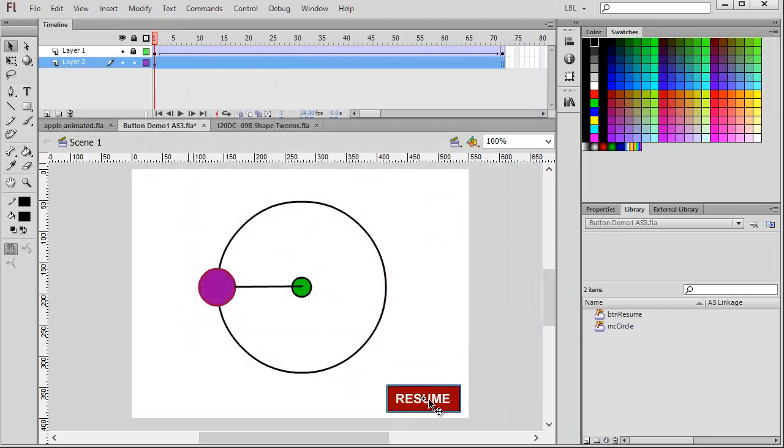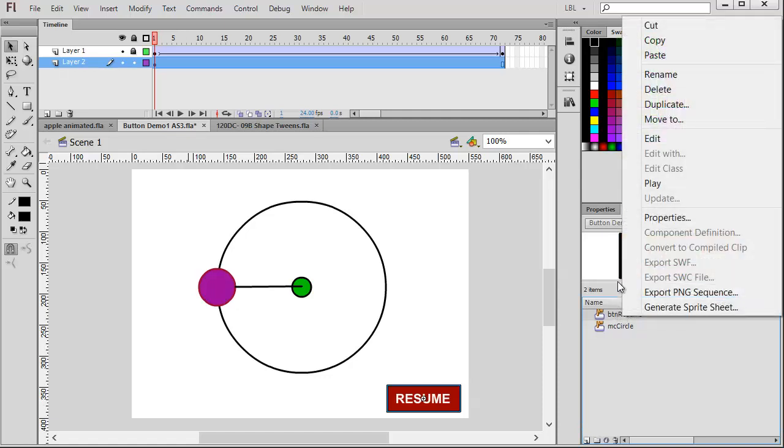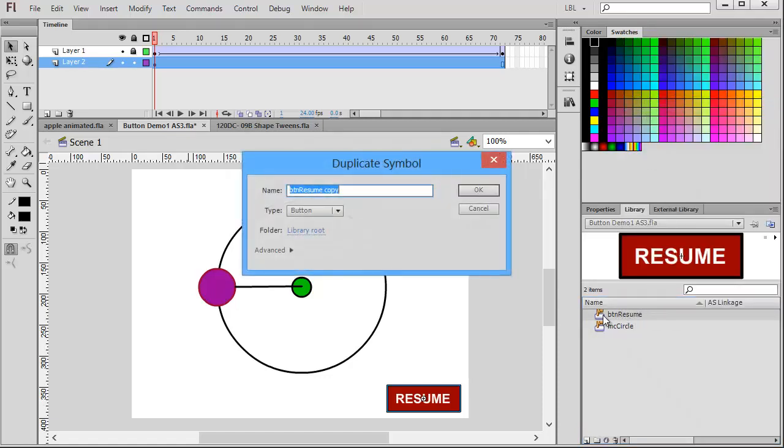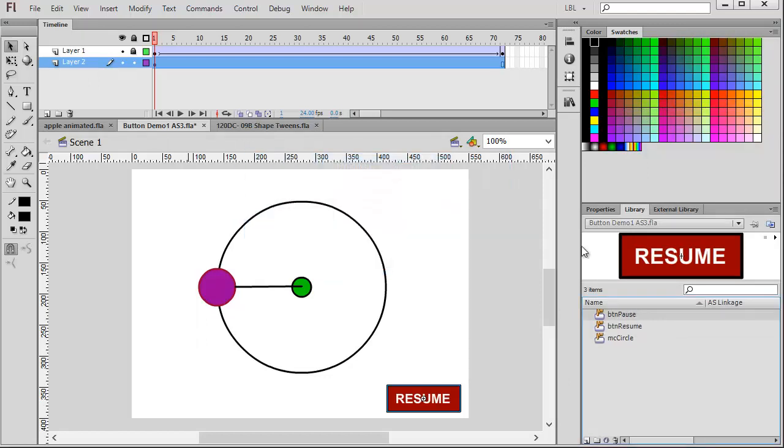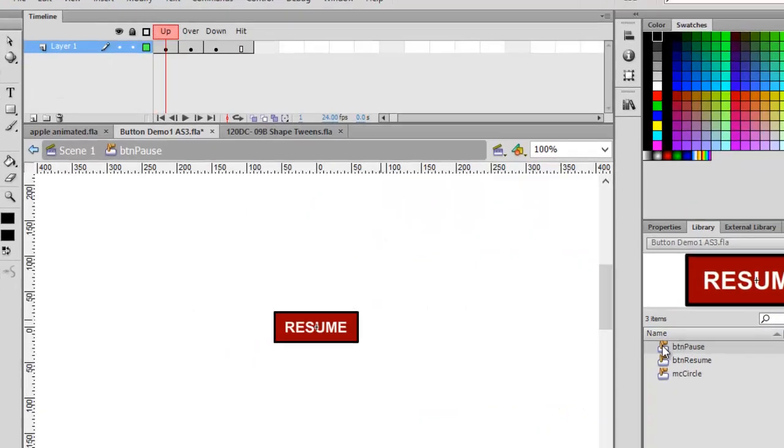Now I want to have another button, which is going to be the pause button, and I could create it the same way, but here's a little shortcut. I want it to be basically the same size as this. So I'm going to go into my library. I'm going to right click on the resume button. I'm going to duplicate that. Let's call this one BTN pause. And I'm going to double click on it to go into the timeline for it.